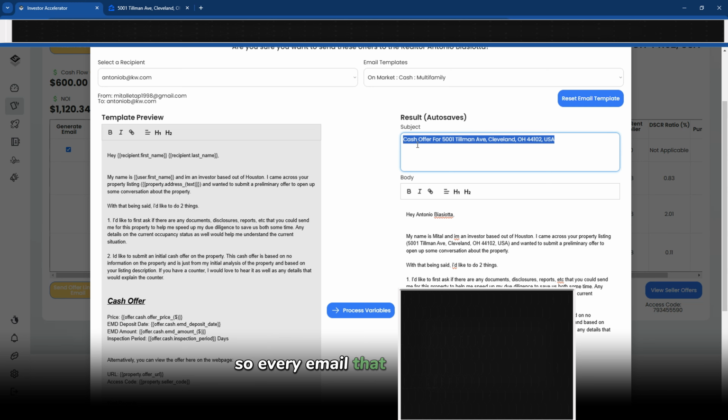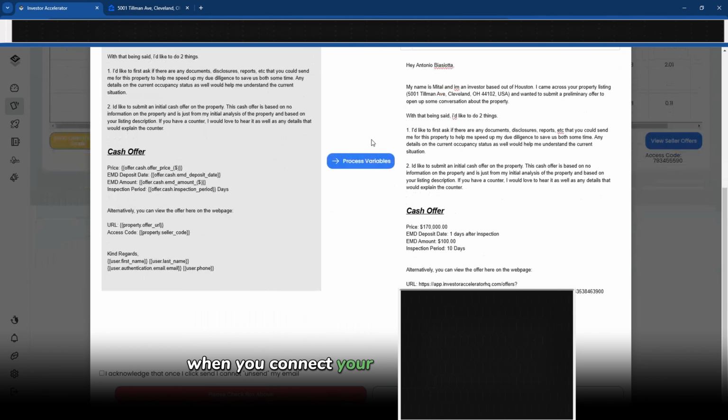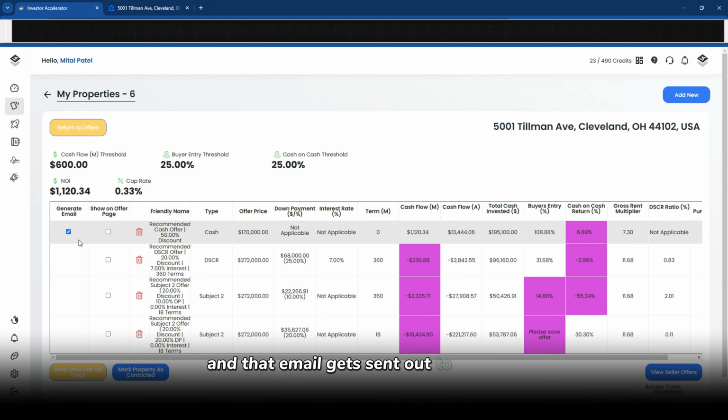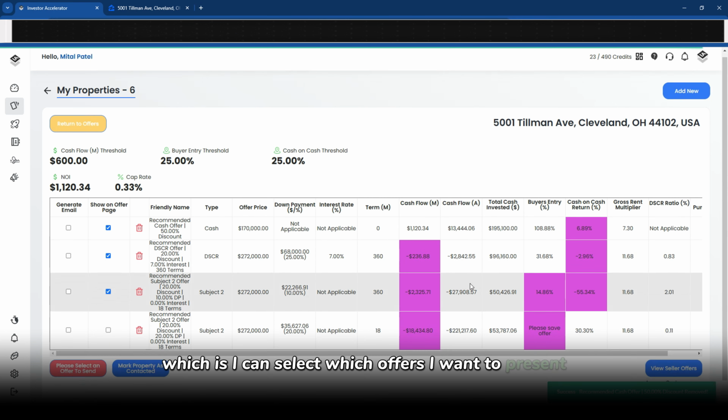So every email that you send out doesn't have to be the same subject. You can say cash offer for address, and then when it's a DSCR one, you can say DSCR offer for this address, and this allows you to ensure that you don't get blocked by Google when you connect your Google account here. If I'm satisfied with that, I click acknowledge and hit send, and that email gets sent out to Antonio.